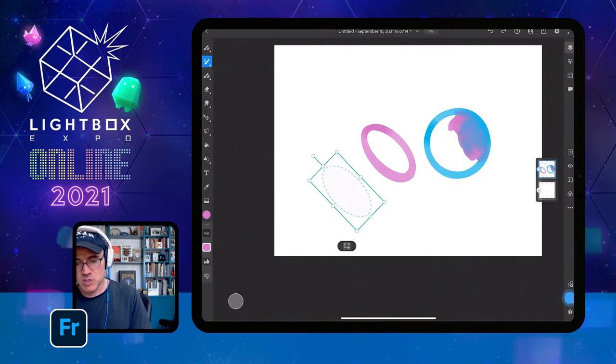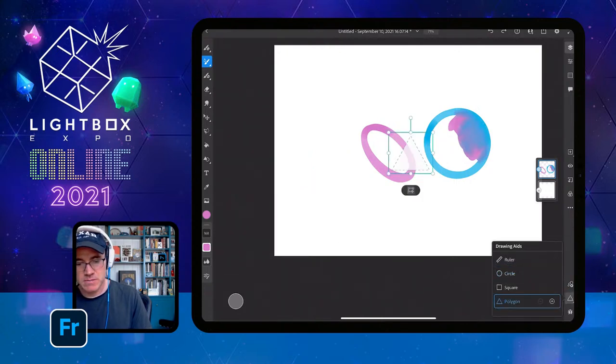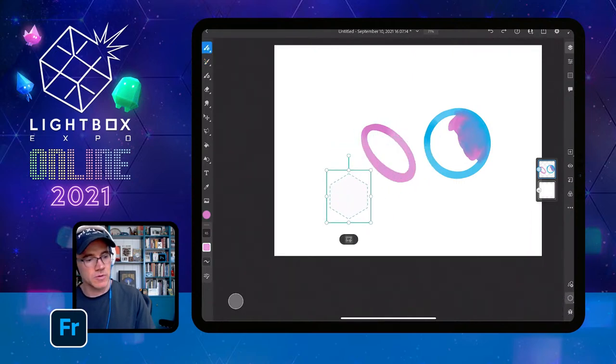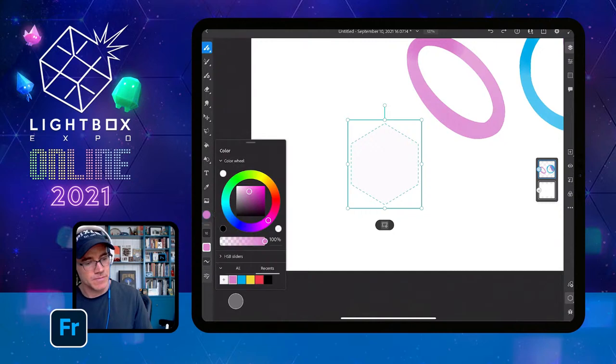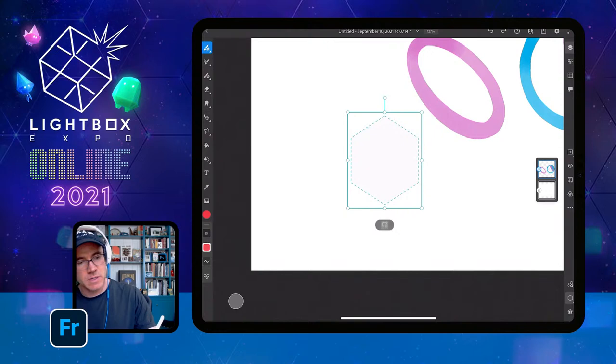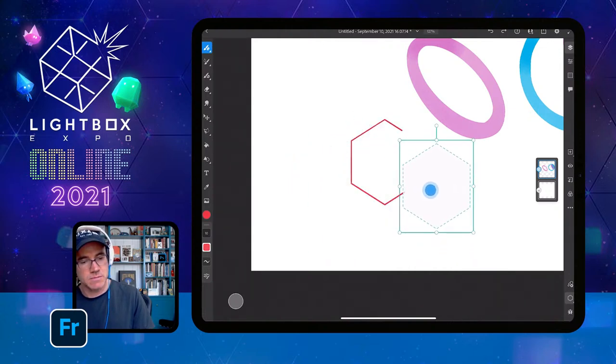So we have multiple drawing aids, got square, got a polygon, right? You want to add some sides to it. Grab your old pencil again, if you like, or maybe a little inking brush, like the Blake pen. Try a different color and just, whoops, there we go. You don't have to draw the whole shape, you can just draw part of it if you want. Like that. Draw another one.